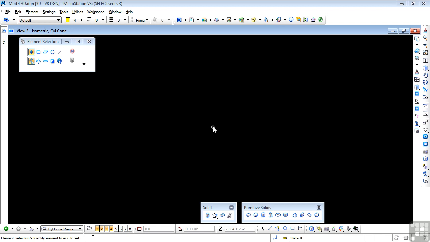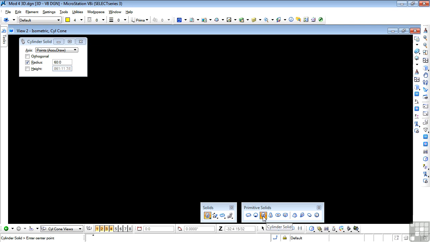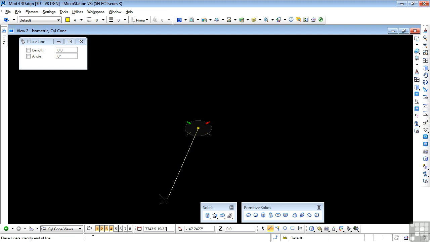Now the next tool to look at is the cylinder solid tool. But before I do that, I just want to show you one extra thing which you may have come across. I'm going to start the line tool instead, and I'm going to data point in the screen. As I drag my line around, the line of course should keep up with the compass.